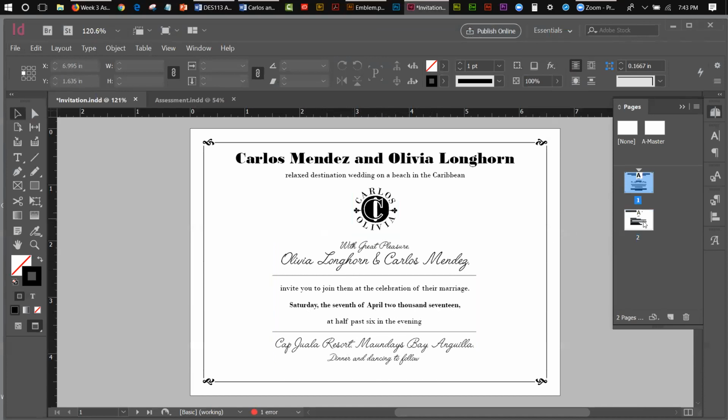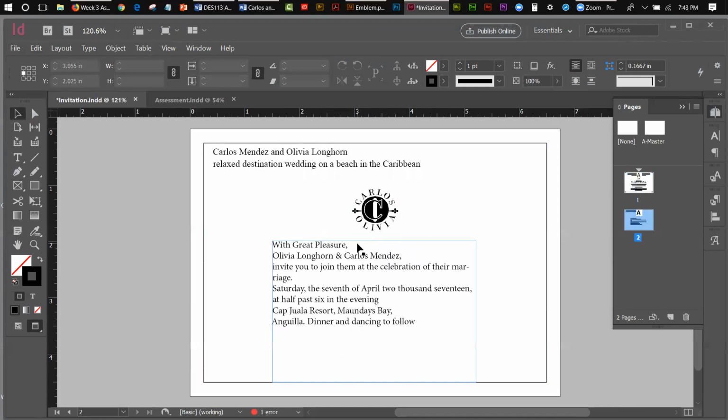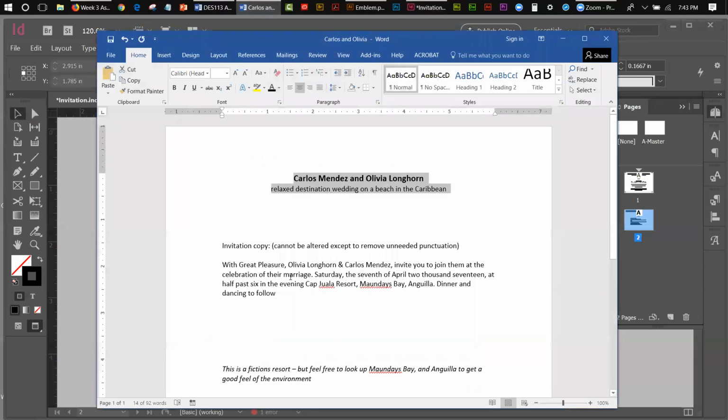All right. So let's go back in and let's look at my copy. With great pleasure, there that is. Olivia, invite you to join them in their marriage. Saturday, 17th at 6:30 in the evening. Captain Julia Bay. Let me see if this is actually broken like that up there. I don't know whether it is. No, it's not. So with great pleasure, watch this. I'm going to show you. Enter.